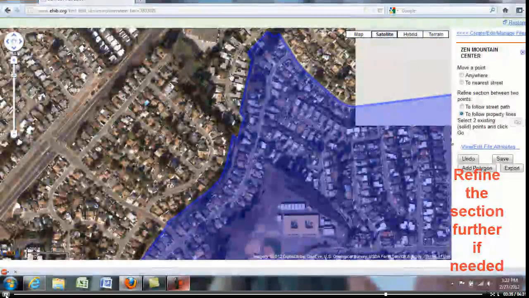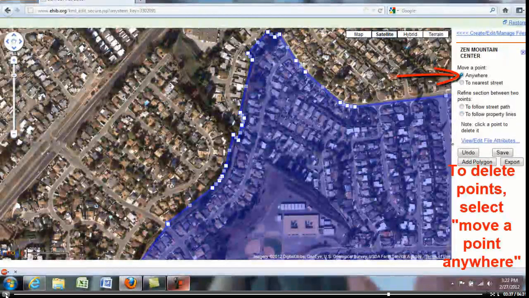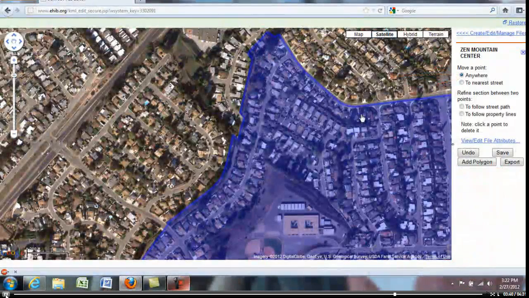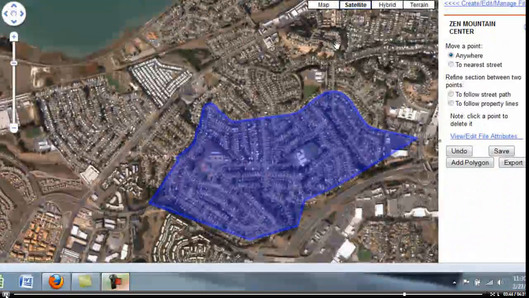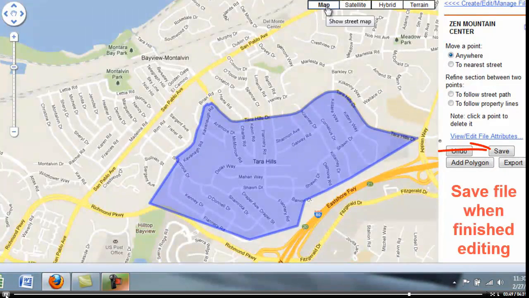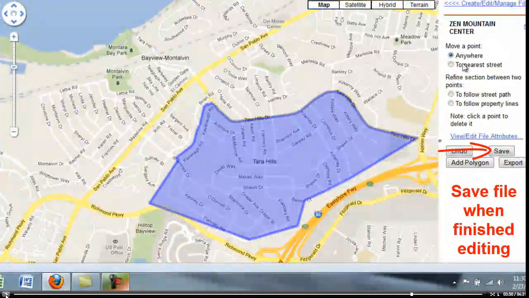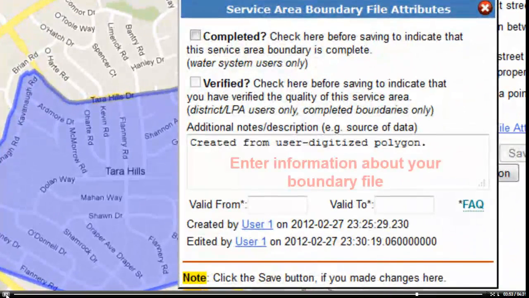For more refining, in the right-hand margin, under Move a Point, select Anywhere. Then click on the nodes to delete them. When you are finished modifying your polygon, click Save to save all your work. A new pop-up window appears, and the additional notes field is available for you to enter information about your boundary.